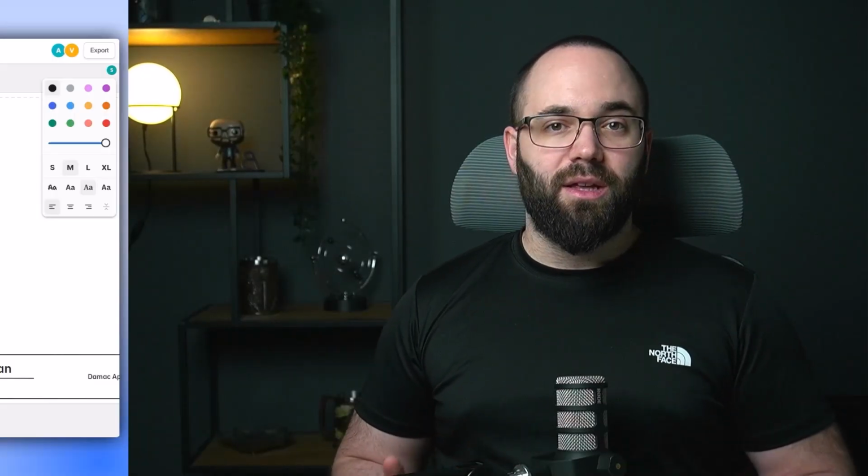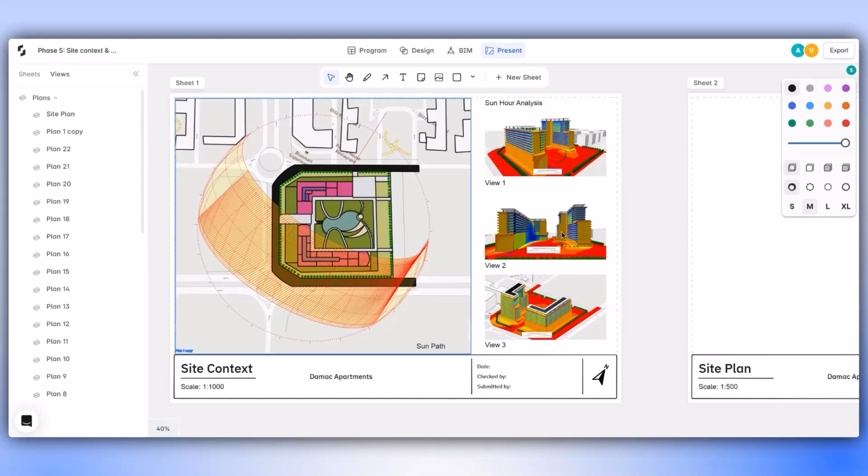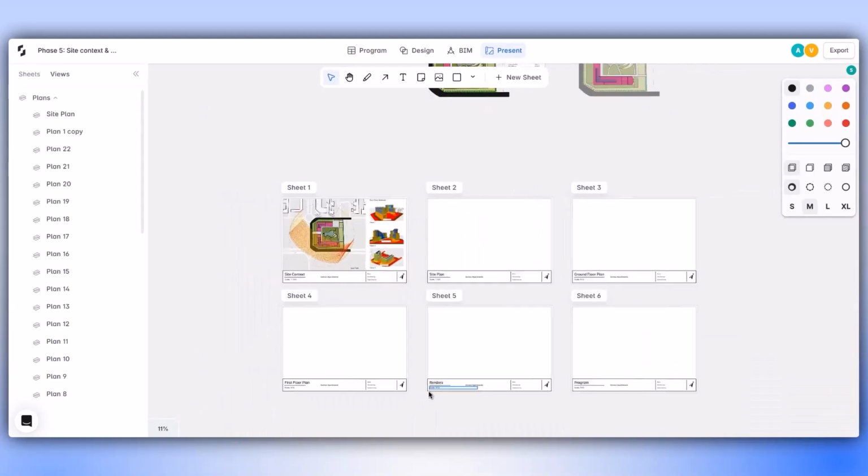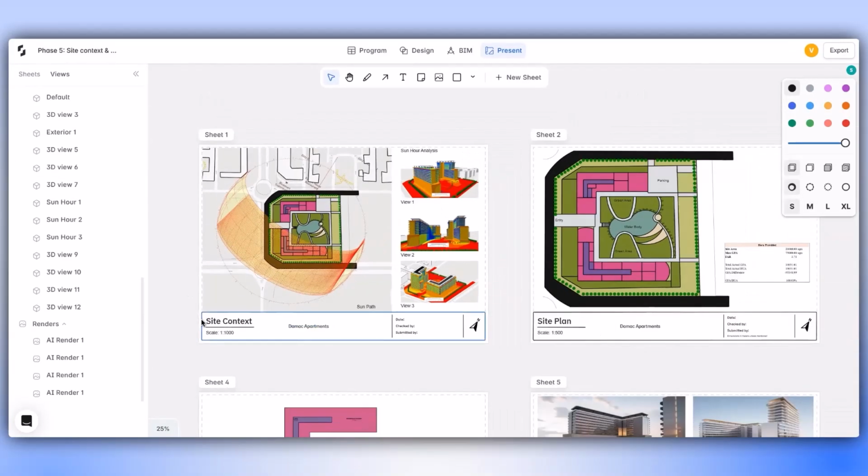Now, here's something that I think way more tools should have, and that's present mode. So how many times have you had to export everything into InDesign or PowerPoint just to create your presentation? Snaptrude skips all of that. You can sketch and annotate live directly on the platform. It's ideal for client meetings or team reviews.